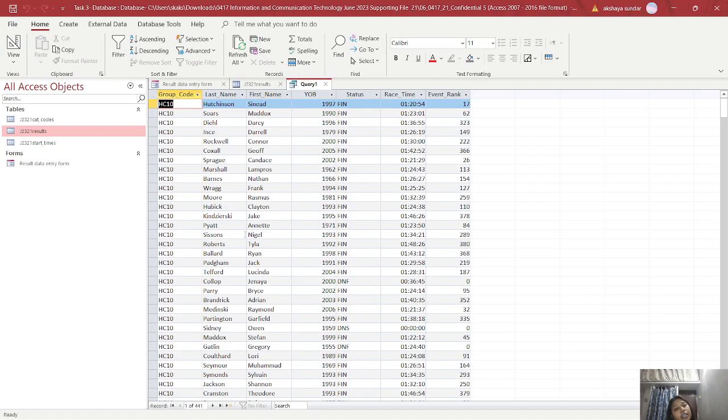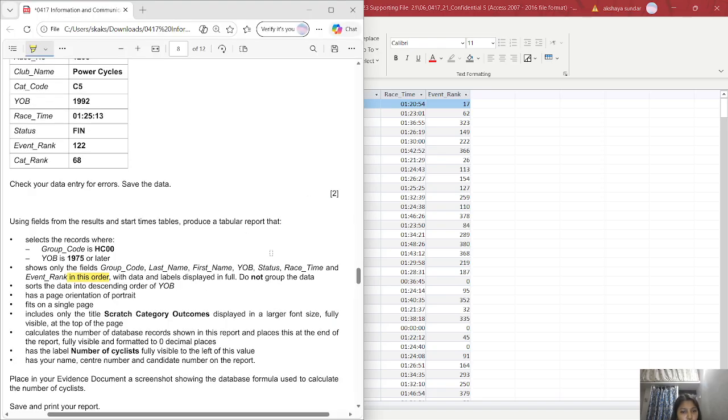So this is how my data is looking: group code, last name, first name, YOB, status, race time and event rank. I hope all the data that I want is here. Then let's do this step of applying the criteria, where the group code is going to be HC00 and the YOB is going to be 1975 or later. So you have to understand 1975 or later means greater than or equal to 1975. If they are telling earlier, it means less than or equal to 1975. And since they have mentioned 1975 or later, you have to put equal to there.